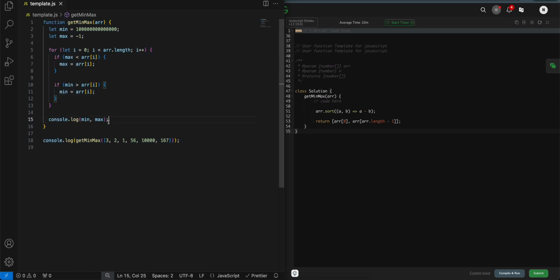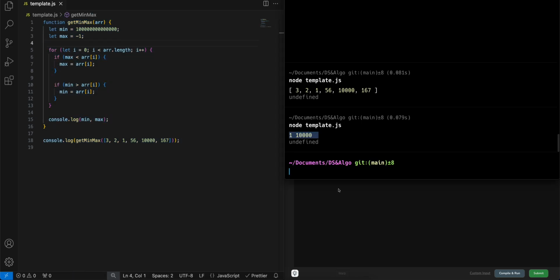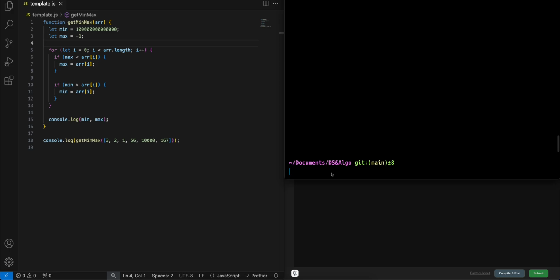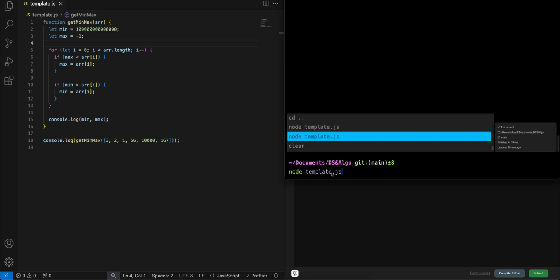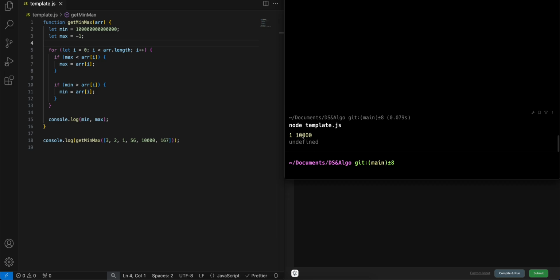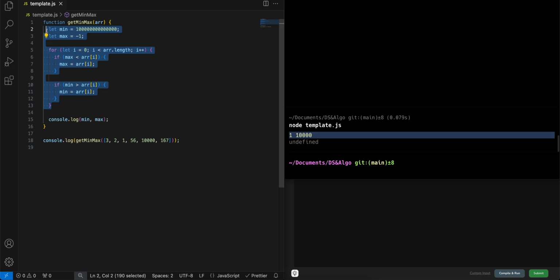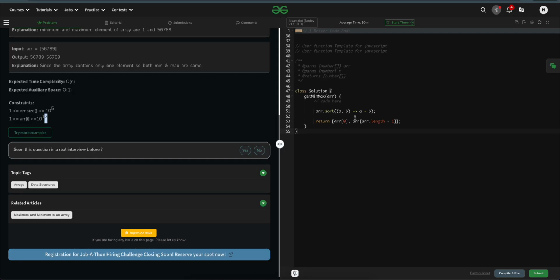So we have already seen this loop in dry run. Let's see if our output comes or not. So I'll run node and the file name. See, we got the output 1 and 10,000. So let's take this code and submit it into GeeksforGeeks. And instead of array of 0, we will just replace it with minimum and maximum.